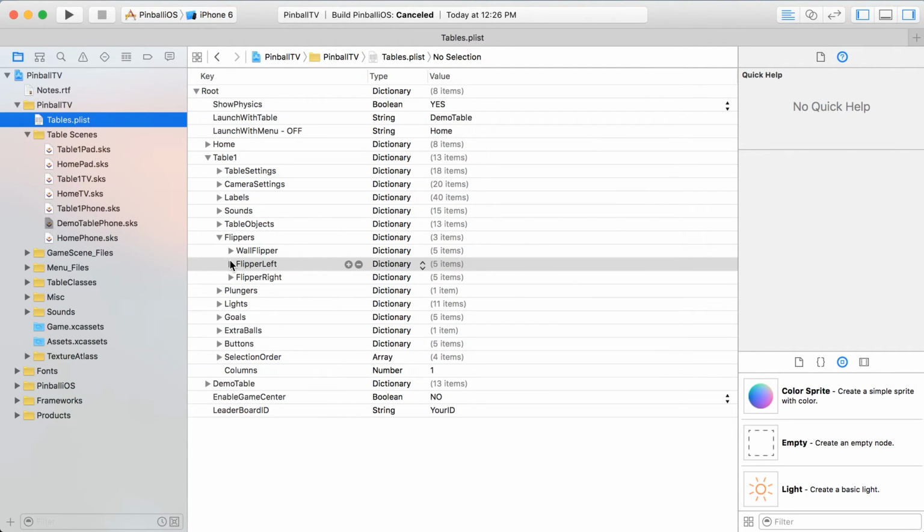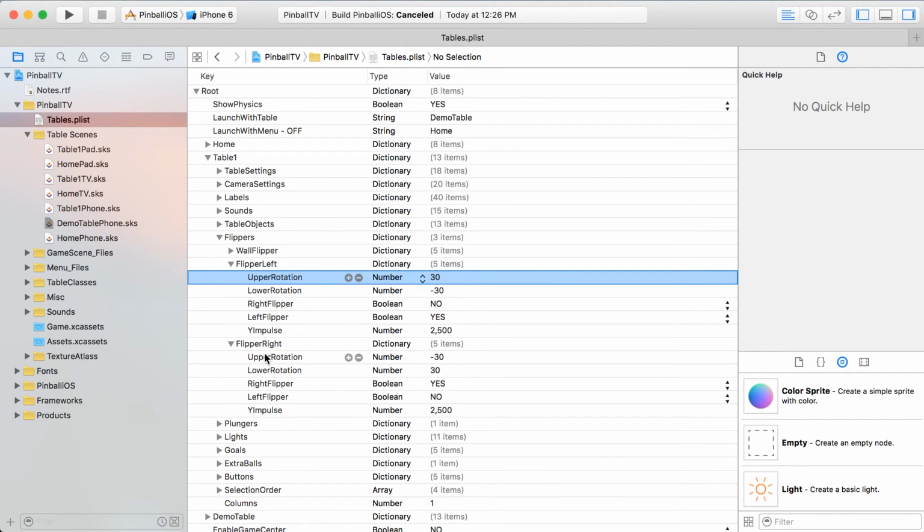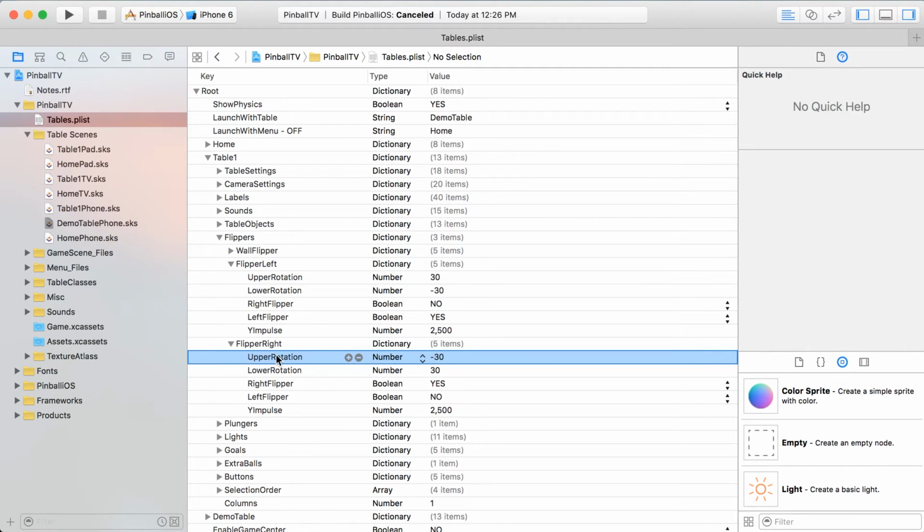So we've got for flipper left an upper rotation of 30, lower rotation of negative 30. Kind of common sense right there. When you have left and right flippers, they tend to have the exact opposite upper and lower rotation. So you'll notice that on the flipper right, the upper rotation is negative 30 and lower is now 30, just the exact opposite of those.